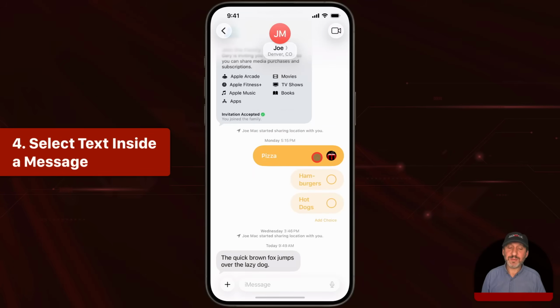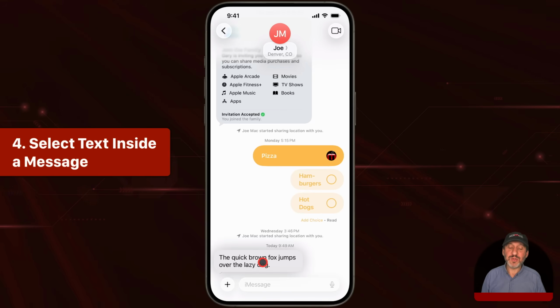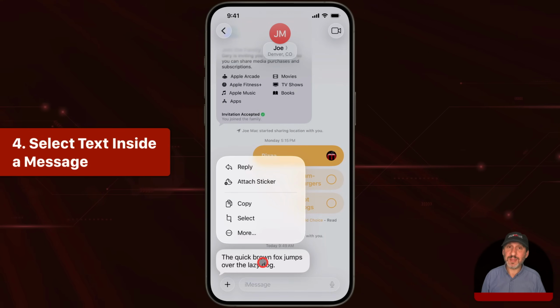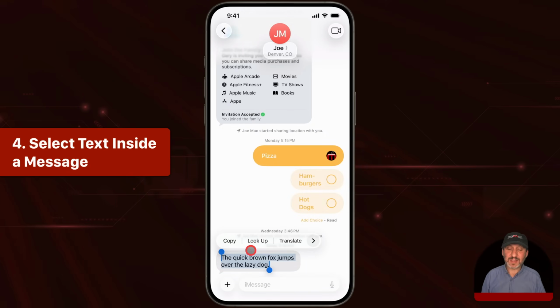Now, in the Messages app, there's a lot of attention being paid to the new polls. But another new feature is that when you tap and hold a message like this, you can, of course, copy it just like before. But what's new now is select. And now you can select just some of the text like you can in other apps.